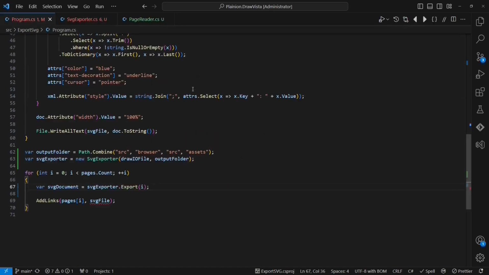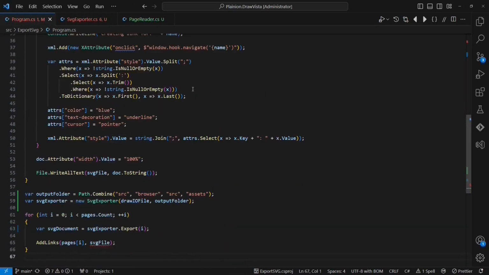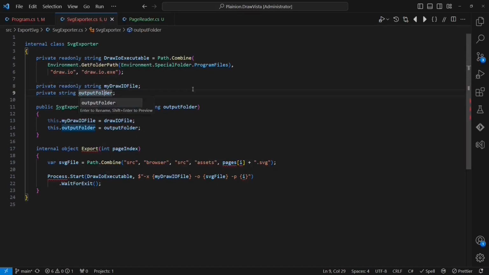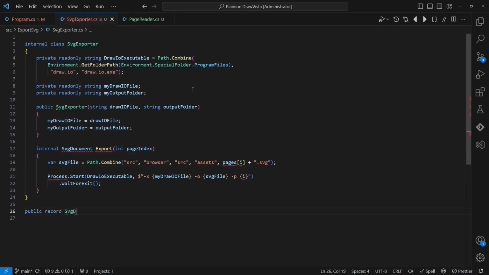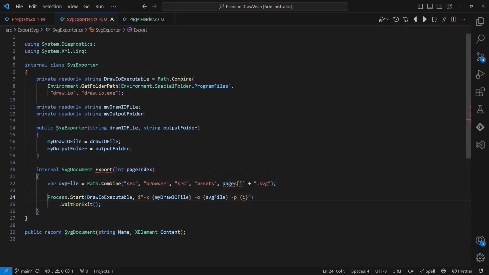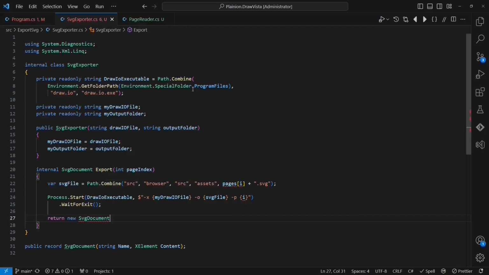We can now also encapsulate the path to the Draw.io executable inside the SVG exporter. I'm again applying my favorite naming conventions to the members. And I'm then introducing the SVG document required by the caller. The SVG document will be a record type containing the name and the content of an SVG document. Let's add the missing usings and create an instance of the SVG document.